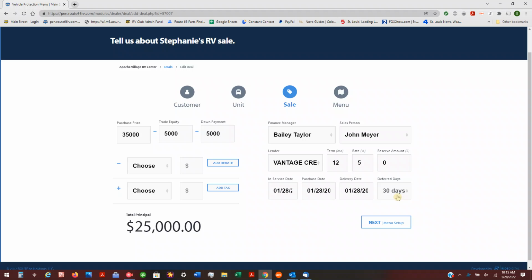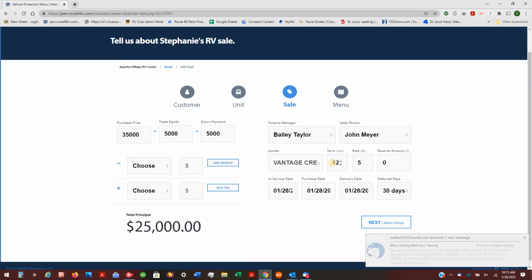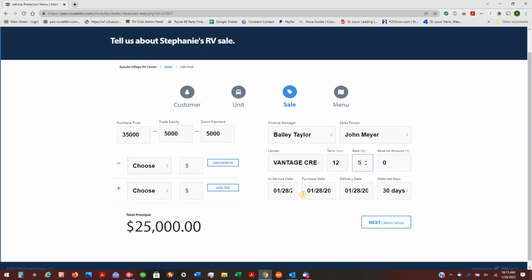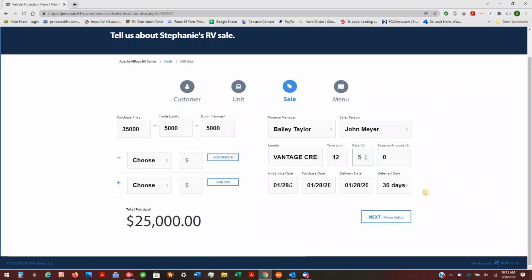So let me hit this again. Lender, drop down, choose, enter in the term of the loan, enter in the finance rate of the loan. Don't enter anything in for reserve. In-service date, purchase date, and delivery date. If it's a brand new unit, these fields are always going to be whatever today's date is or whatever date that they purchased their agreement on. And if it's a used unit, the in-service date will be July 1st of the model year, and purchase and delivery date will always be today's date, and deferred days for you will always be 30 days.